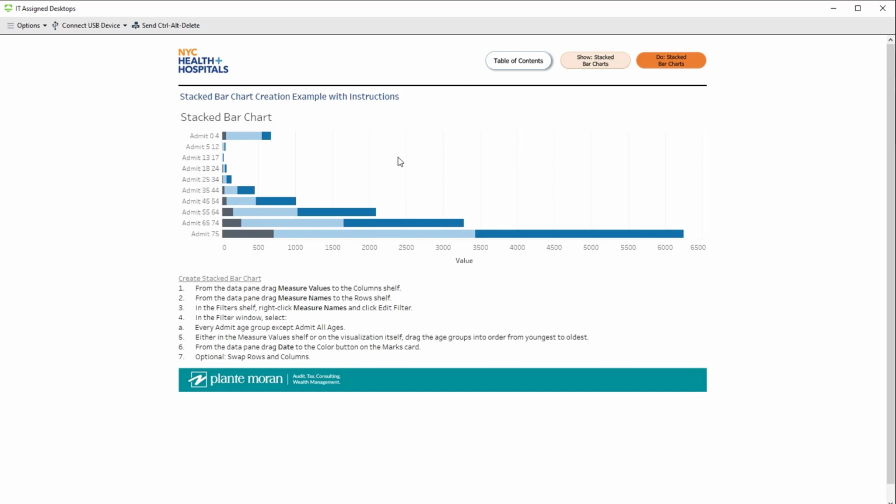So let's say I'm here on the tell part where I've given you the kind of the hands-on step-by-step instructions. So now you're like, okay, I feel pretty good. It's time for me to go make a stacked bar chart. That's when you would come up here and you're going to click on the do stacked bar chart.